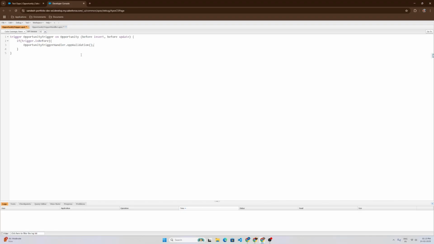Here I will use a context variable called Trigger.new. This helps to pass the records when we create or update a record. So this method will be receiving the list of records that are passed from the trigger. Now I will iterate these records using a for loop.